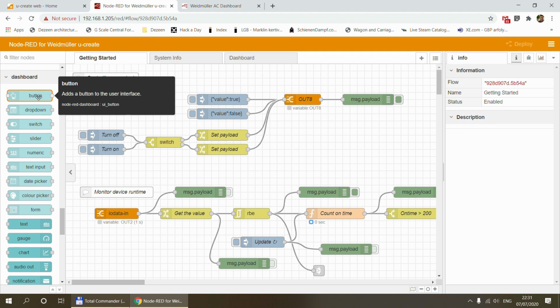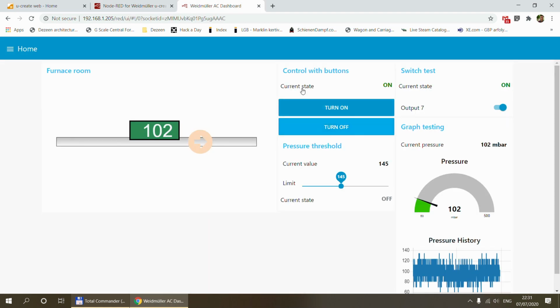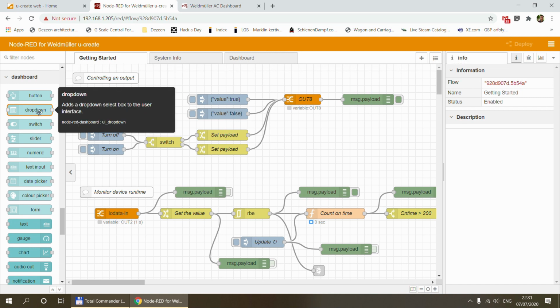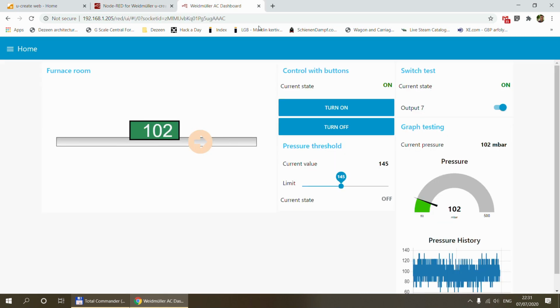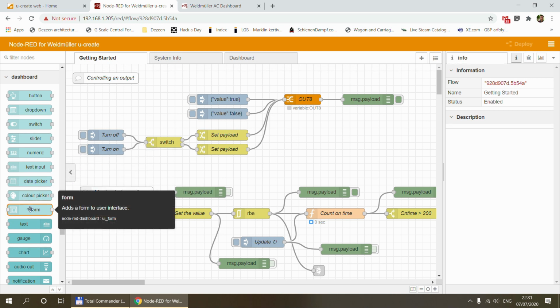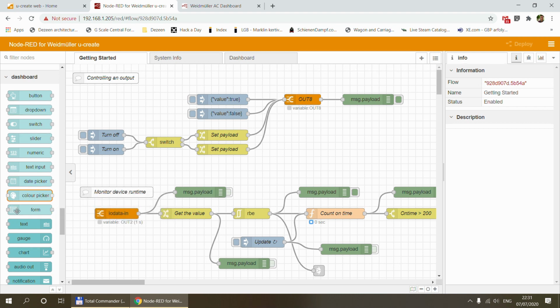So we can have buttons. These, the turn off and the turn on, are buttons. We can have drop downs. I haven't used drop downs, but these are the classical drop downs. You can have switches that you can see here, that I'm controlling output 7 with. You also have various input fields, out of which I'm using the slider here. But you can have simple numerical input, text input, date picker, color picker, or even forms, which basically use a combination of these. So those are the various input nodes that you can use.